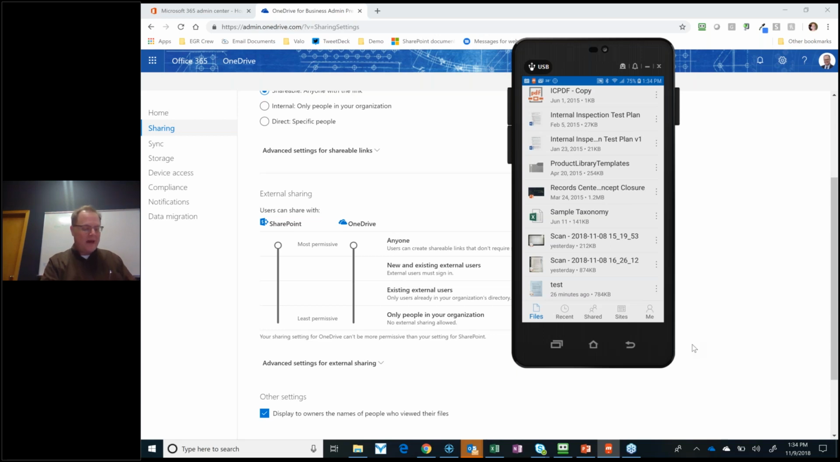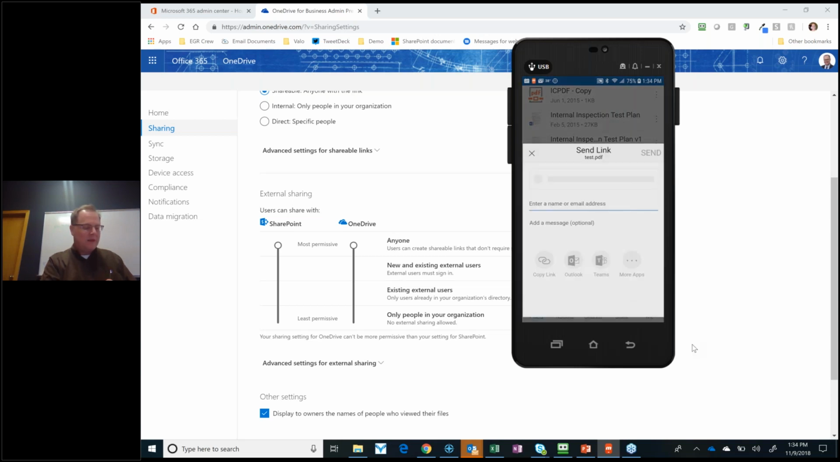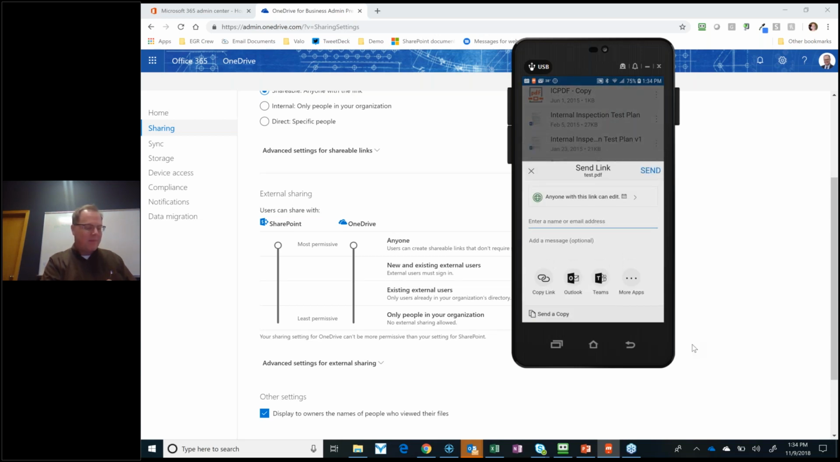Coming soon that they don't have yet, but I think is really cool, is they're going to have sharing with a password. So when that comes along, you'll be able to add a password that the user has to use, that you can send them separately, to get access to the document.